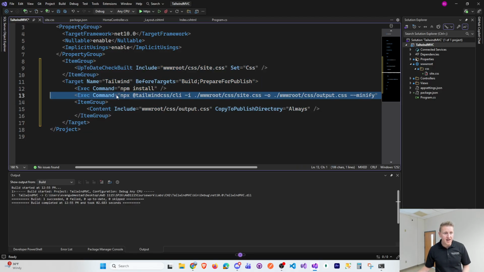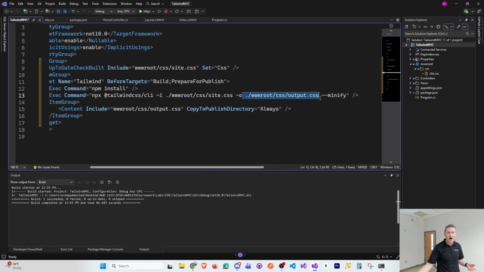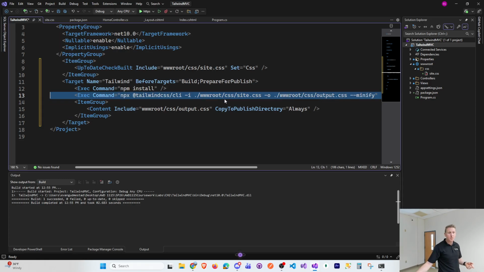The important thing right here is that whenever I build or whenever I'm preparing for publishing, okay, that has to do with deployment, we do an npm install. That's going to create the node modules. And here we run this Tailwind command, the CLI command that reads my site.css as the input. And then it outputs a file called output.css, and it runs with the minify switch. So this is really where the magic happens.